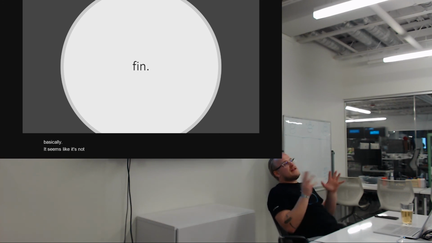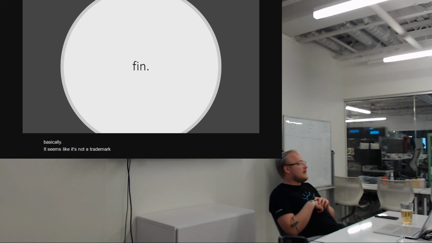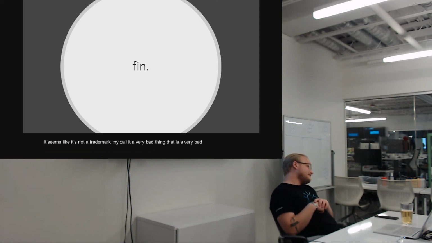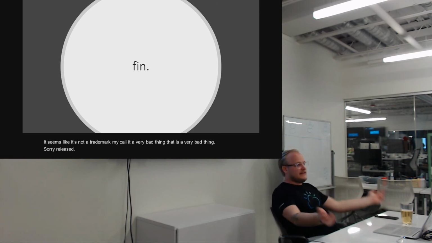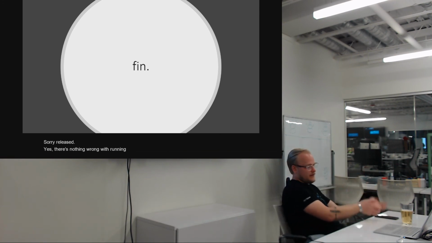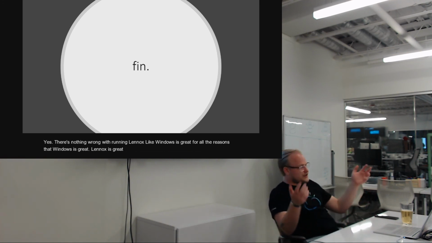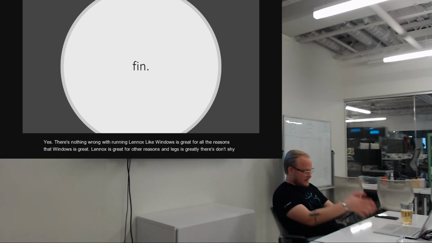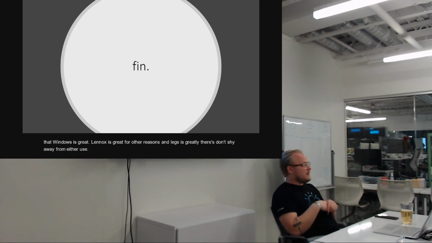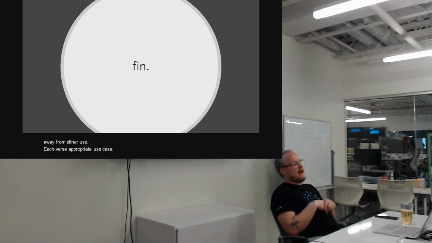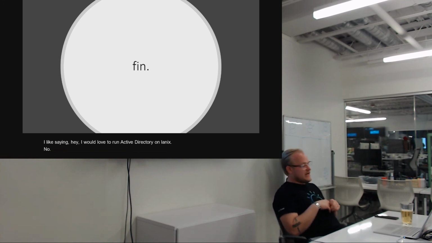I have a phrase that I really need trademarked, and I call it a very bad thing. That is a very bad thing. Don't do that. Run your Linux containers on Linux. There's nothing wrong with running Linux. Windows is great for all the reasons that Windows is great, and Linux is great for all the reasons that Linux is great. Don't shy away from either. Use each for its appropriate use case. That'd be like saying, I would love to run Active Directory on Linux. No. Or Exchange or anything like that.